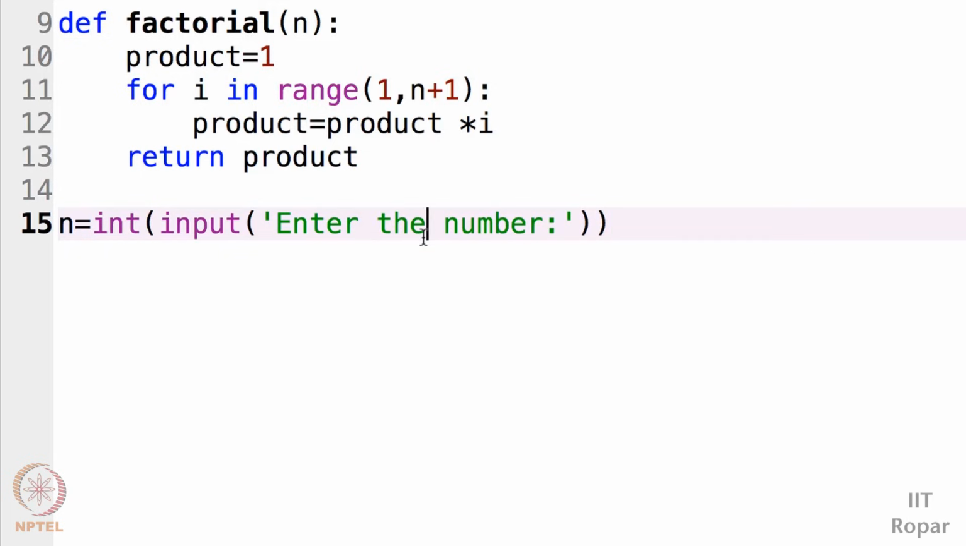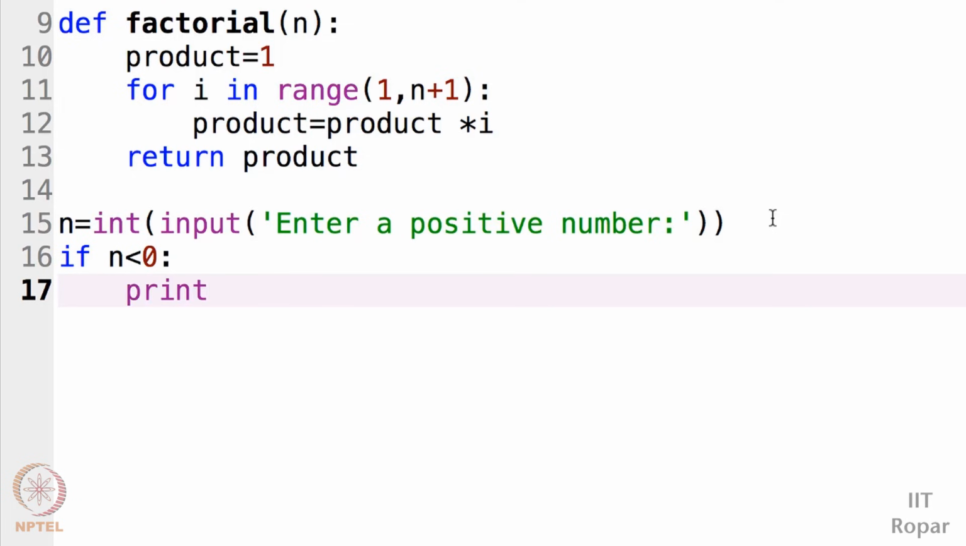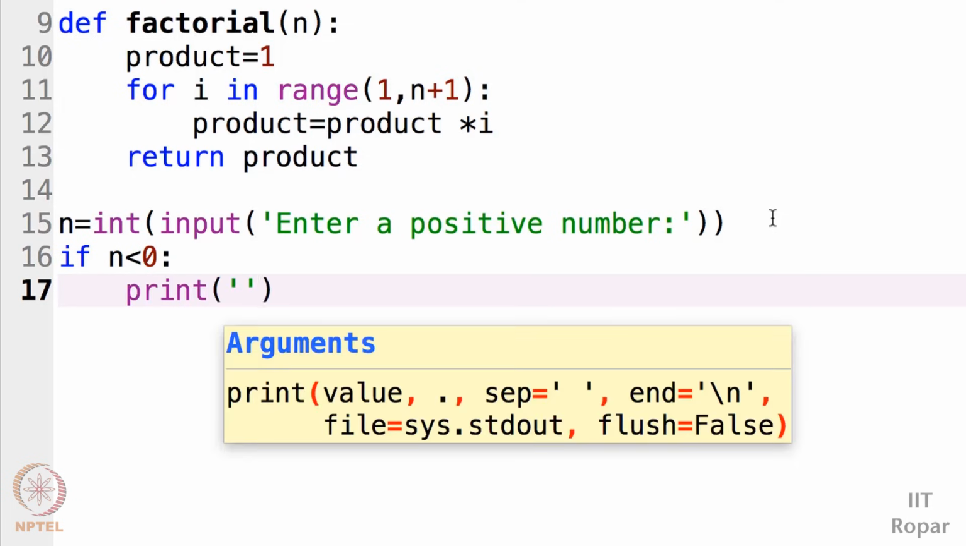Enter a positive number. So let me give a clear message. I am asking you to enter a positive number. If the user still enters a negative number, we should be smart enough and should not allow this input. So I should check it. If n is less than 0, that is, it is a negative number, I should display a message that factorial is not defined on negative numbers.